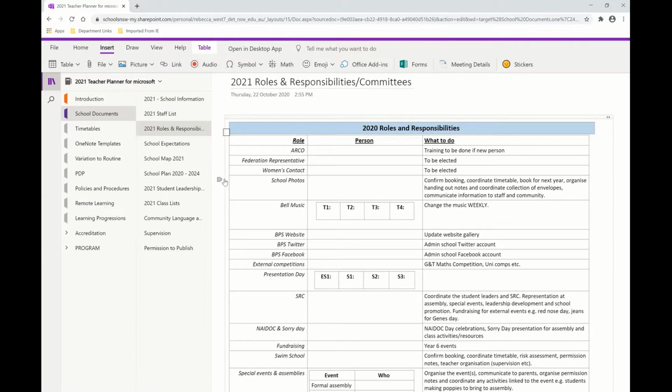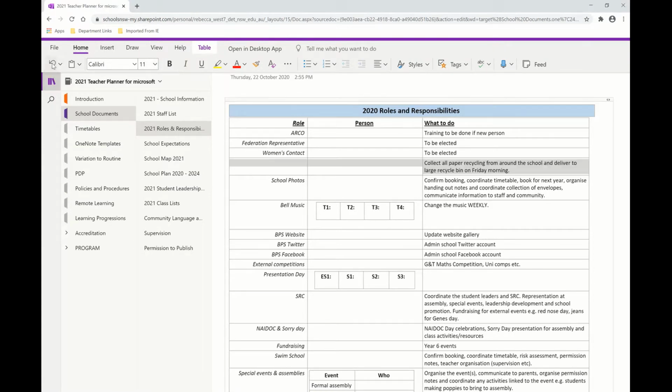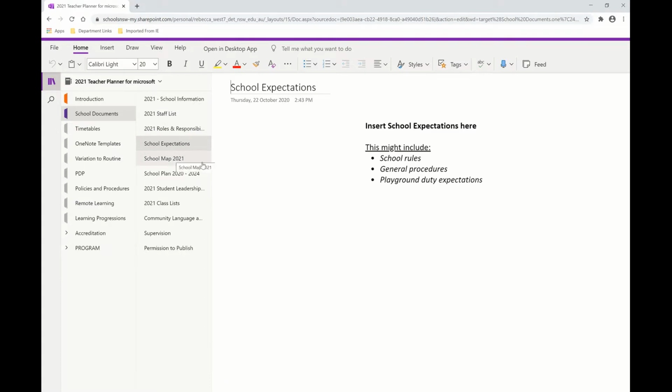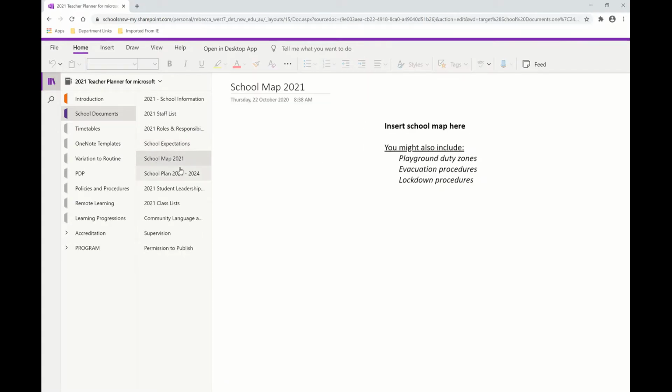Okay, I'm going to go to undo on here as well, which is under home, and there's a little arrow back there, and I'm just going to put that back. I need to remember what I'm changing as I do this. Okay, so going down, more things, school expectations, a school map, for example. Now you might want to insert something that's already been generated at your school. Perhaps you have a PDF, perhaps you have a Word document. So I'll show you how you can insert that now.